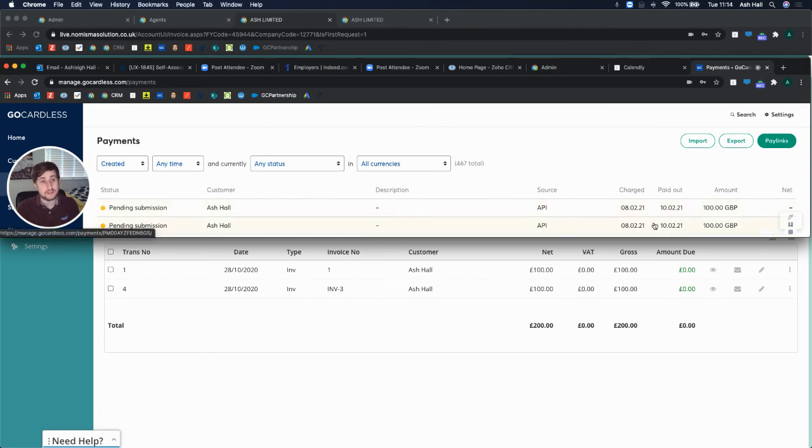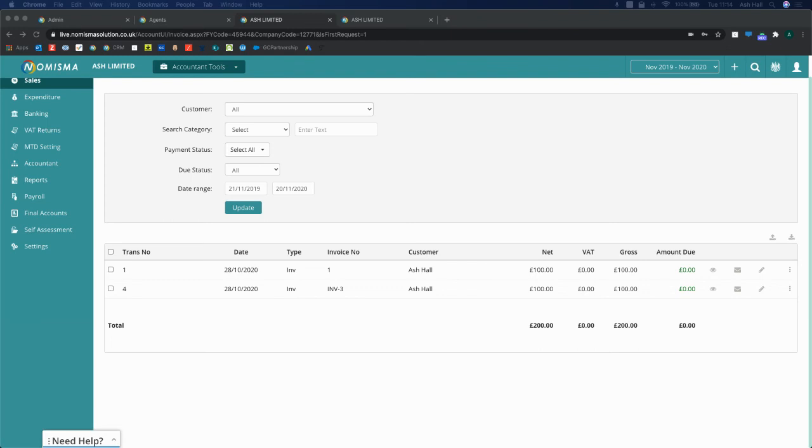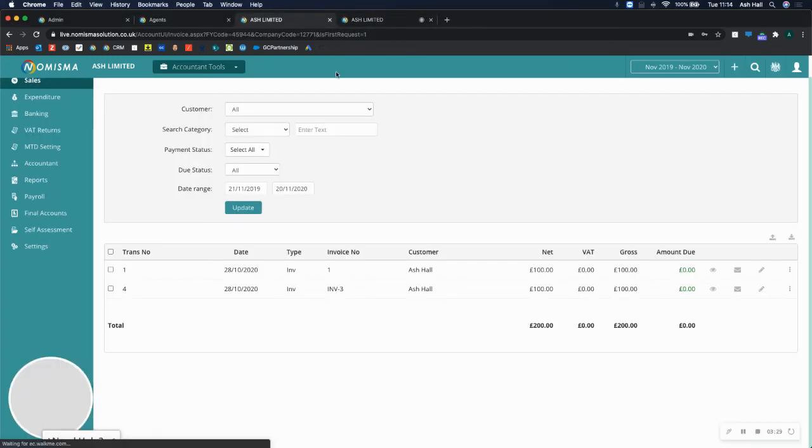I am going to cancel these because I don't want £200 being taken from my bank. So let's cancel. But essentially, that is exactly how Nomisma works in terms of GoCardless integration.